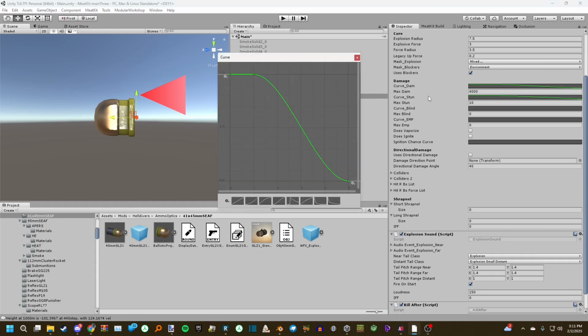Damage, so curve damage and maximum damage. So the max damage here is set to 4,000. For reference, the player has 5,000 health by default in the game. I'm sure you know that. So scale your power of explosions around that.